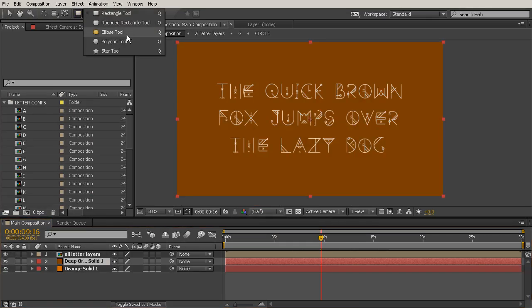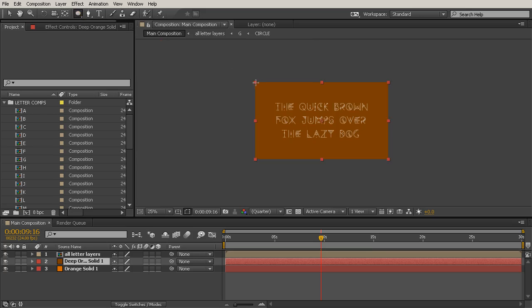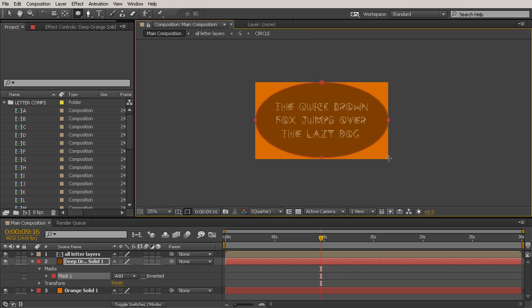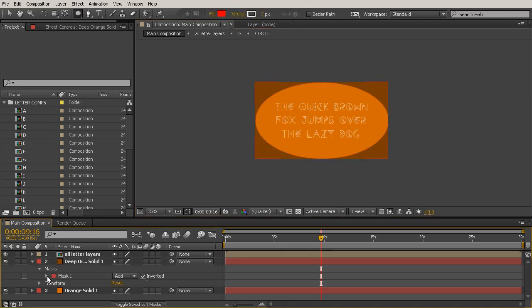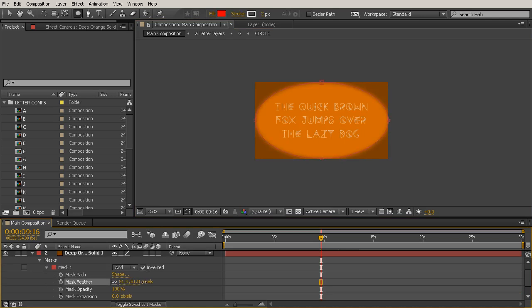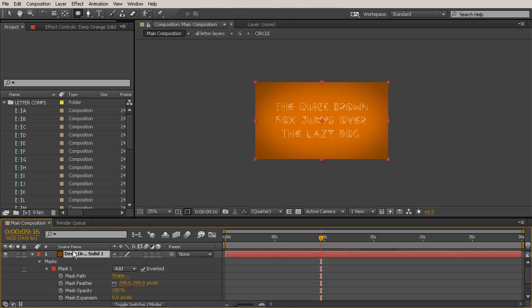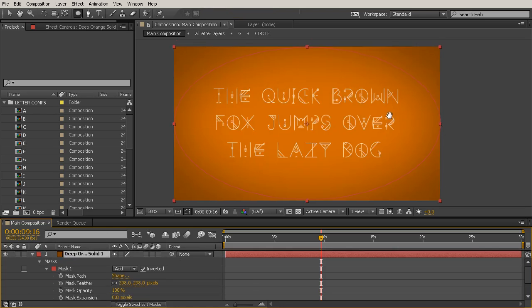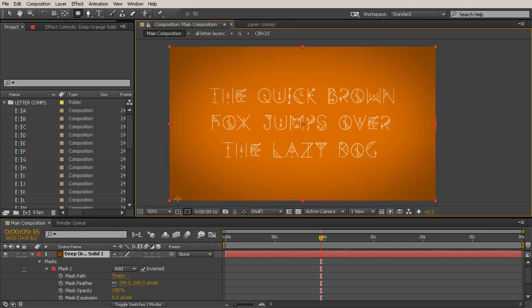And then we'll grab our ellipse tool. And I'm just going to drag an ellipse around this, creating a mask. And we'll invert it so that darker area is on the outside. We can turn up our feather pretty considerably. And I'm going to place this on top of the letters. So it'll look something like that.